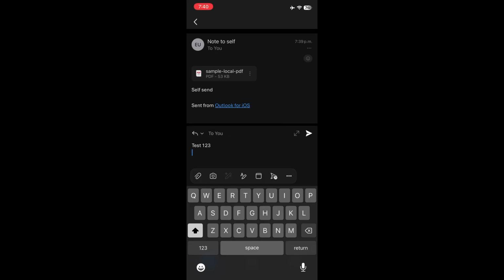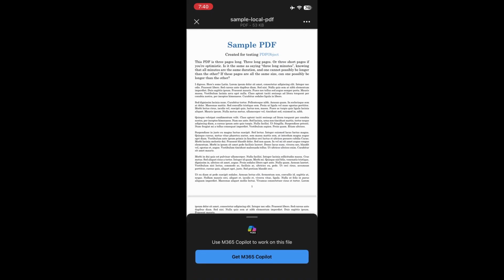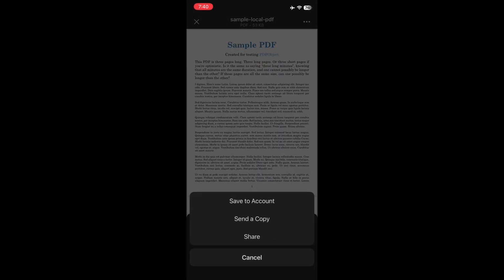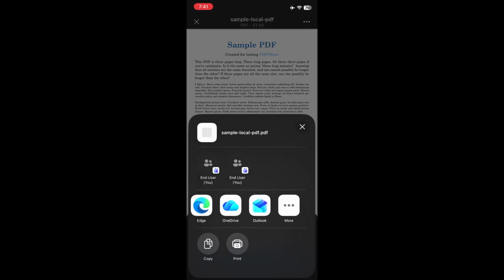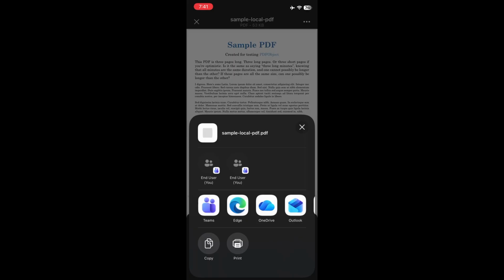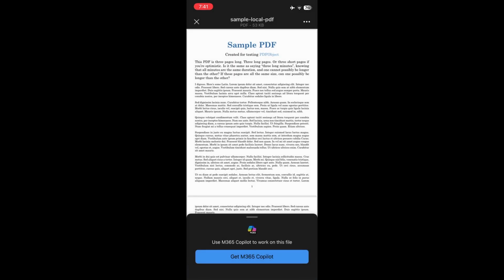paste it. In the same way, if I open this PDF and then click on the three dots at the top right and click on share, you would notice that only our managed applications show up. The other local saving is not showing up for us.